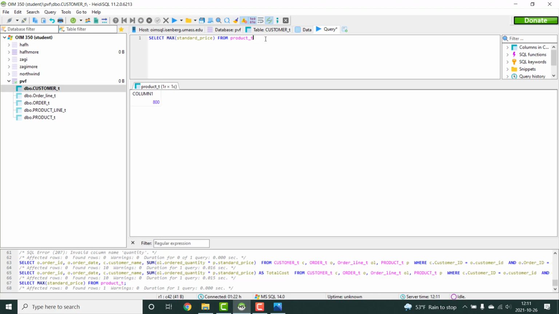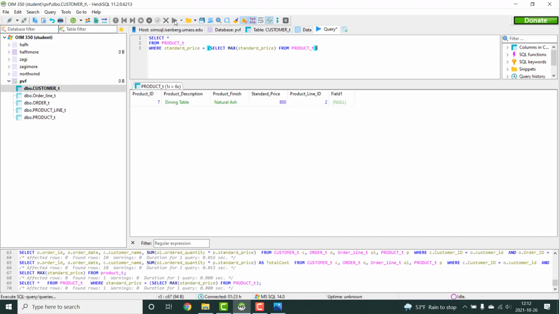And so now if I wanted to get all the information about that product, I can do select star from product_T, where, and I'm going to do this on multiple lines because I want it to look pretty, where standard price equals 800. Or in other words, where the standard price equals the max standard price. And so now I can see that this is a dining table made of natural ash.